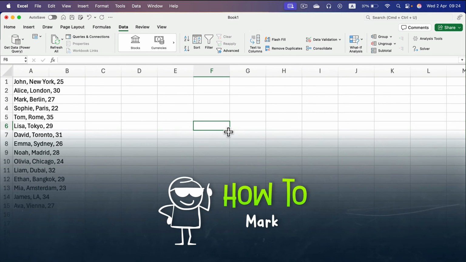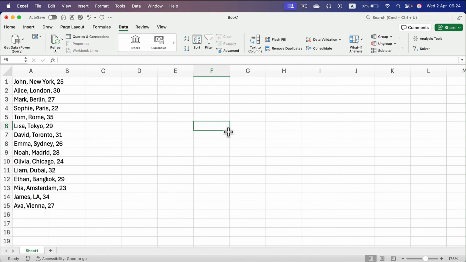How can we split text into multiple columns in Excel? Take a look. I got this list here with the name, city and age. I just copy and paste this straight from my email and it's all in the single column, column A.